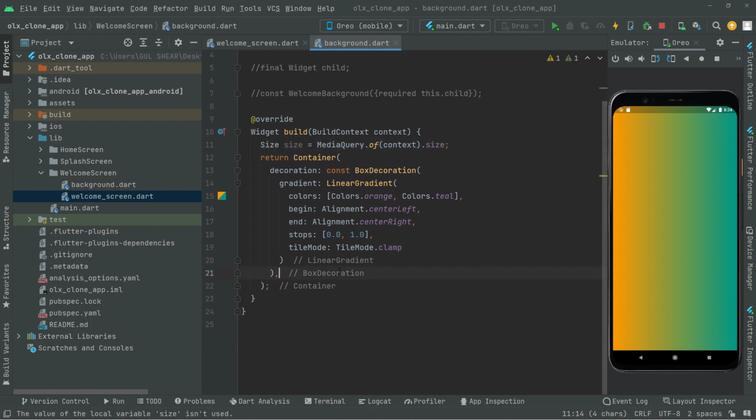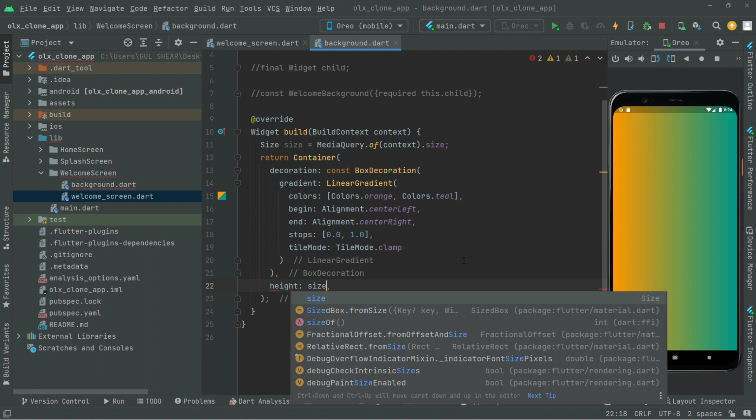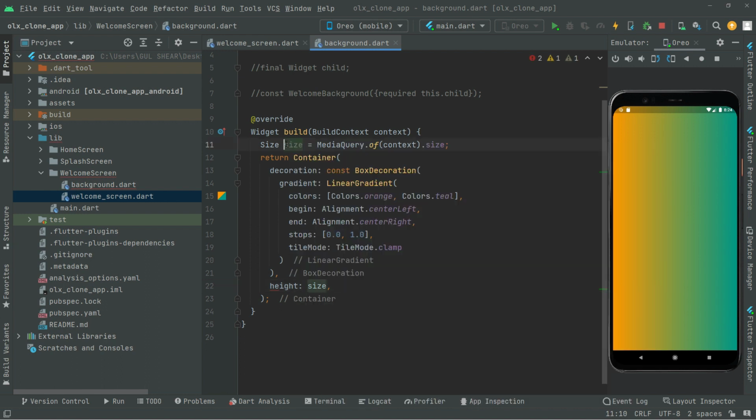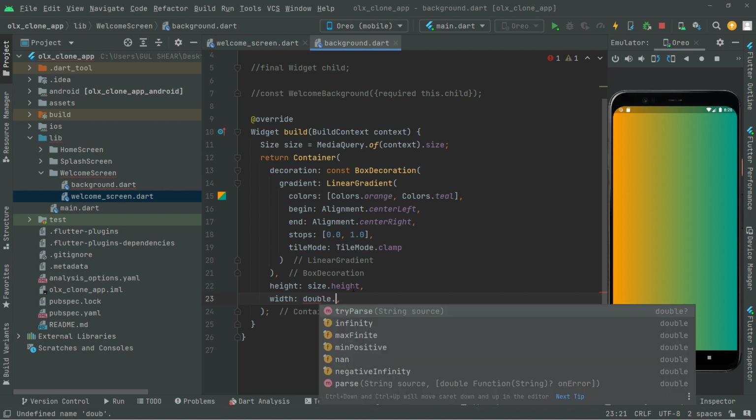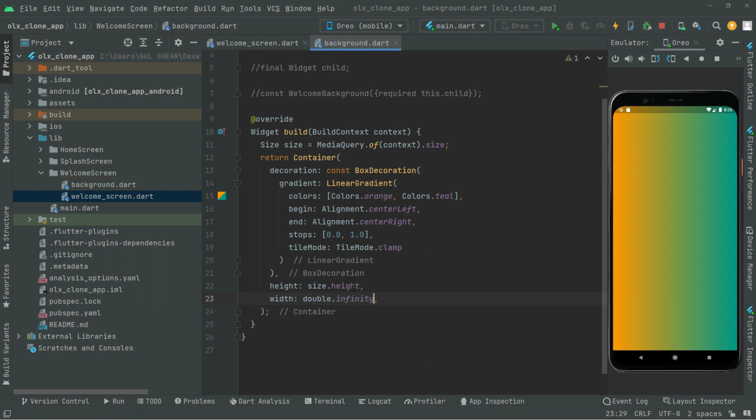Below the box decoration, first we will give the height, and in here, as you guys can see, that size we just created, we just use it, size dot height. So it's gonna take whatever it will be, as I told you already. So in here we just take the height, and then we take the width. In here we'll say double dot infinity. That is fine right in here.